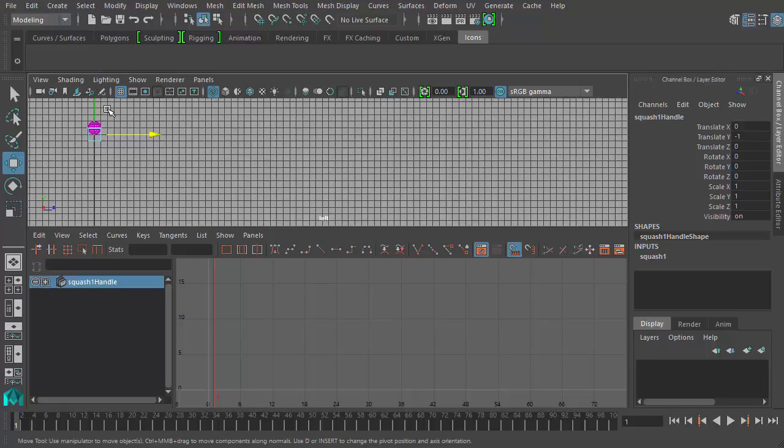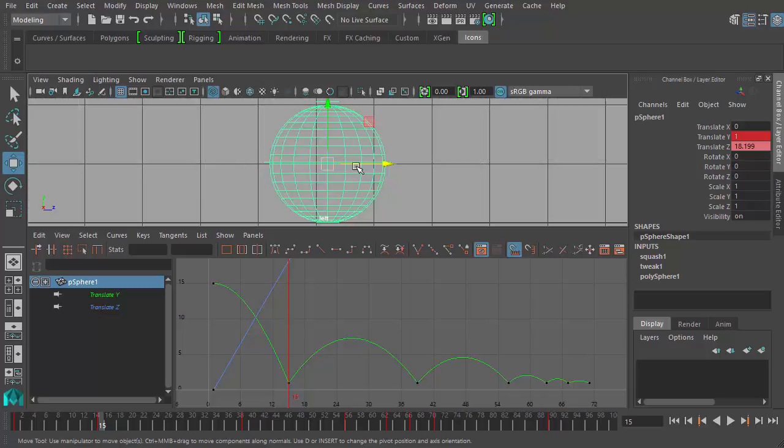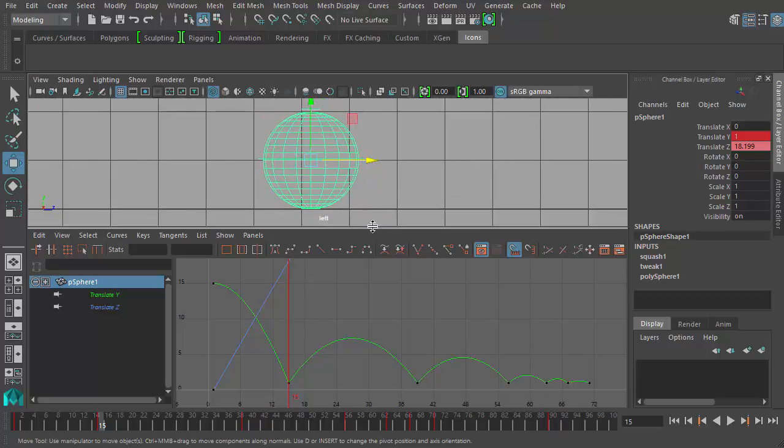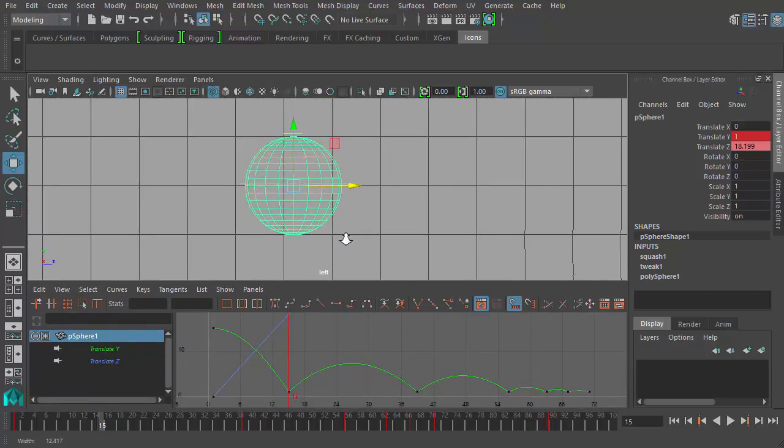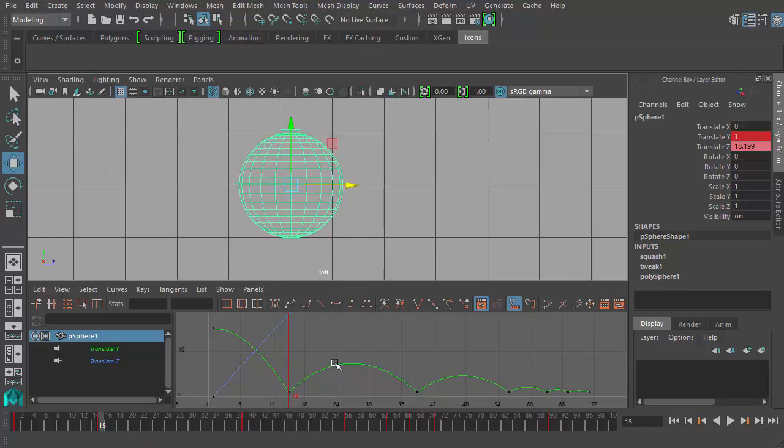So we can select the ball and see here in the graph editor these points where the ball hits the ground. So we can go to frame 15, for example, and we can zoom in on the ball. We can adjust these, hopefully get some room here so we can see. So at frame 15, we know for a fact that the ball is striking the ground, and at that point we want the squash to be taking effect.